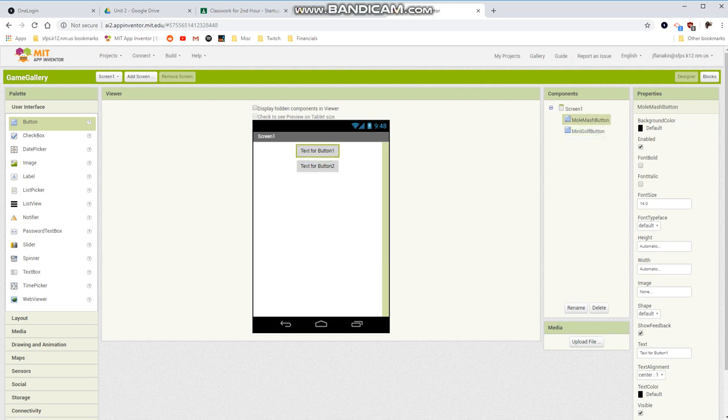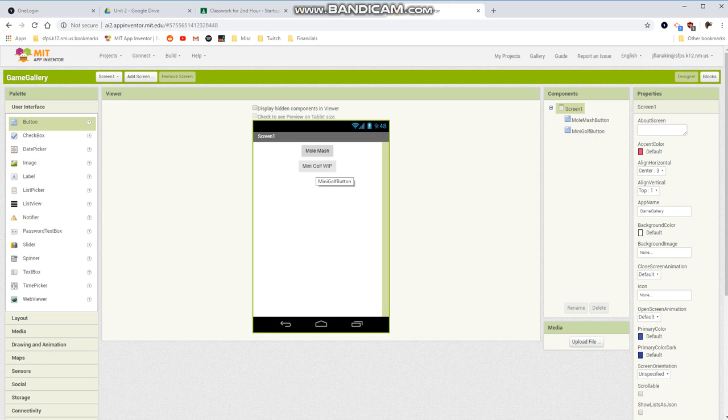But we have two buttons here, and each of these buttons I want to take to another screen. Before we move on, I want to make this look a little bit better. This doesn't look good. First, I'm going to change the text here. I'm going to change this one to say Mole Mash. And I'm going to change this button's text to say Mini Golf. And I'm going to put WIP for work in progress, just so when I'm testing this, I don't accidentally click on that thinking it'll take me to something I'm working on. We're going to be working on Mole Mash, and that'll make more sense later.